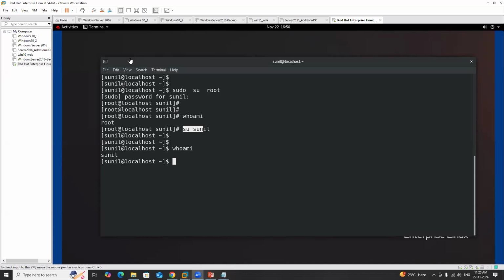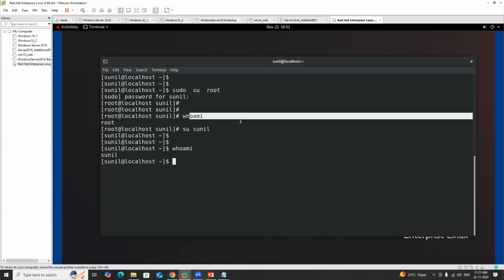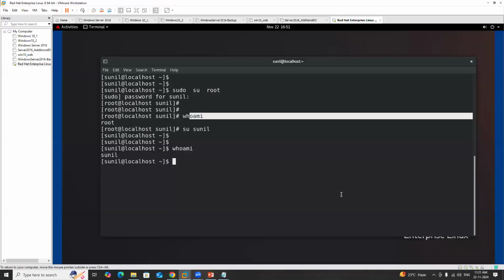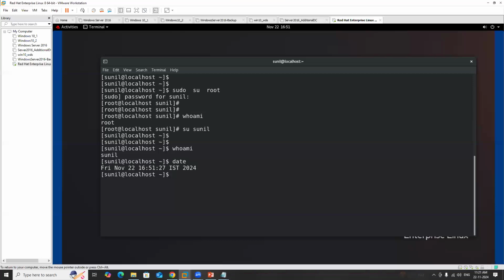Yes, correct. So I hope you have experienced how we can switch from one user to another user. We have a command called su, which stands for switch user, which helps you to switch from one user to another user. That's how you can navigate between users. We have a command called whoami, which will return the current user you're working with. That's good. Let's move on. What's the next point? To know the current date, a very simple command: date, which will return the current date as per Indian time.